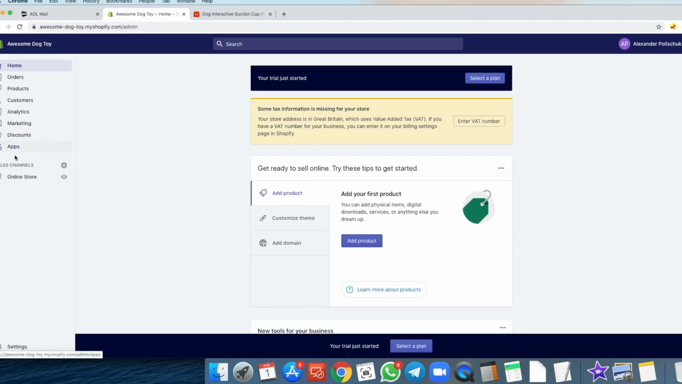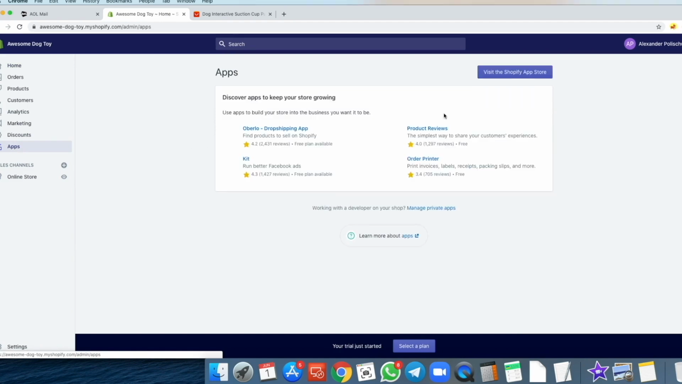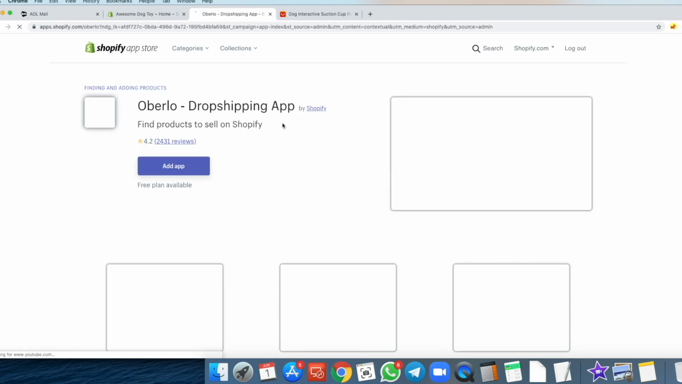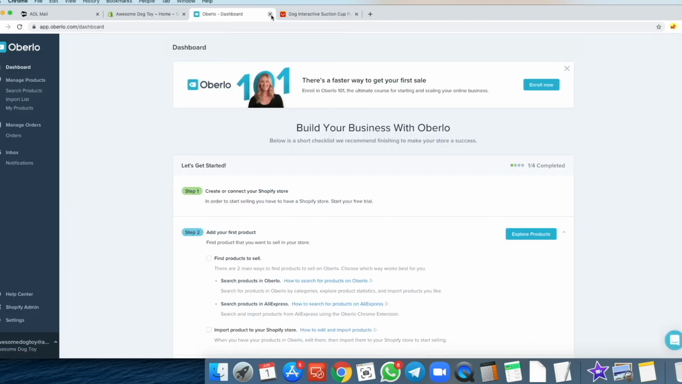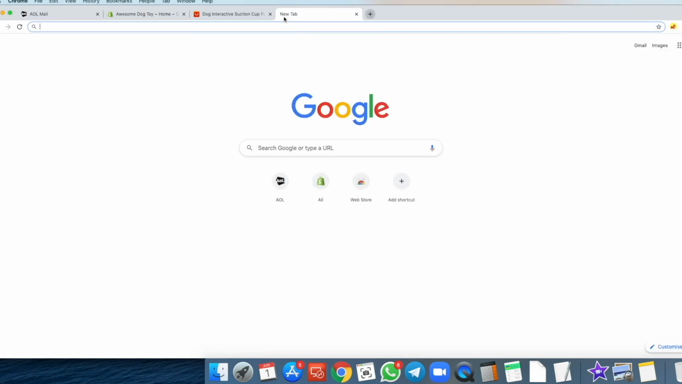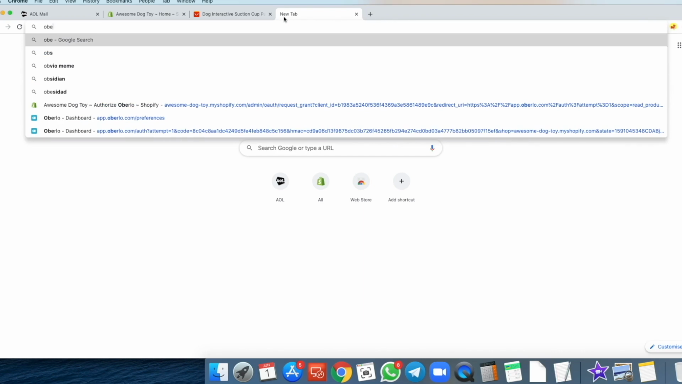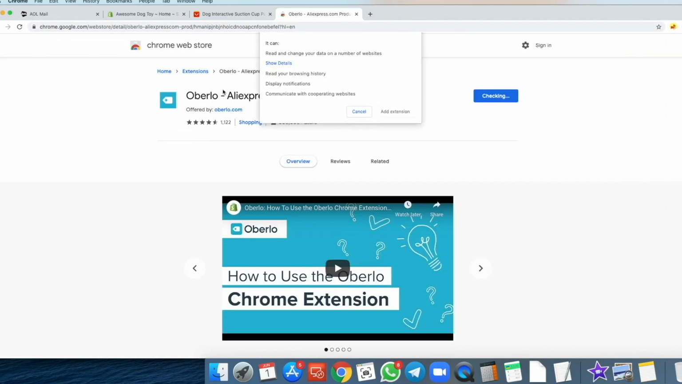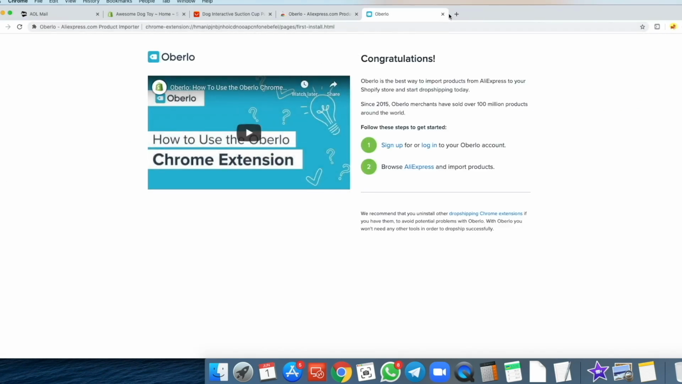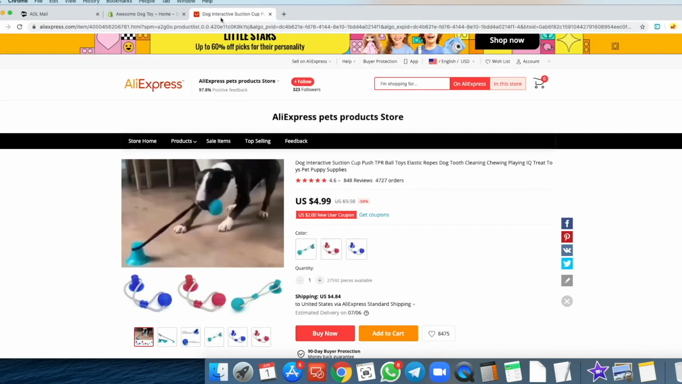The first thing that I do is always go to apps, and the first thing that I'm doing is adding Oberlo. I want to add my product first to the store. I will click add app, install app. All right, perfect. Now the second thing that we need to do is install the Oberlo Chrome extension. Perfect. Add. With this extension we're going to import the product over here.